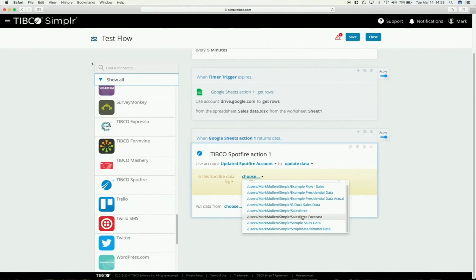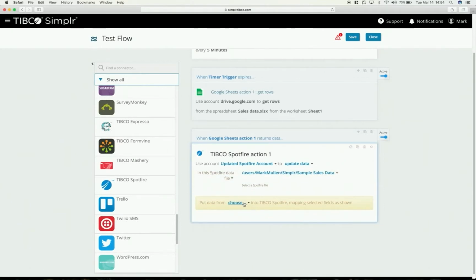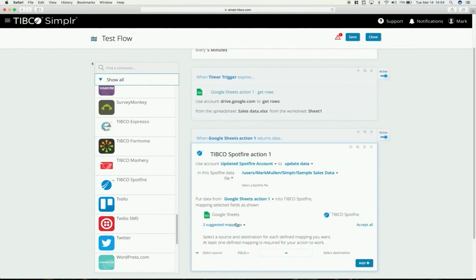This is part of the help or support if you choose to view it, or you can just follow the instructions I've just mentioned here. So I know that this is sample sales data, and that's the data file for Spotfire. And then you'll see that it says put data from Google Sheets Action 1. It's just saying that there's 2 suggested mappings.